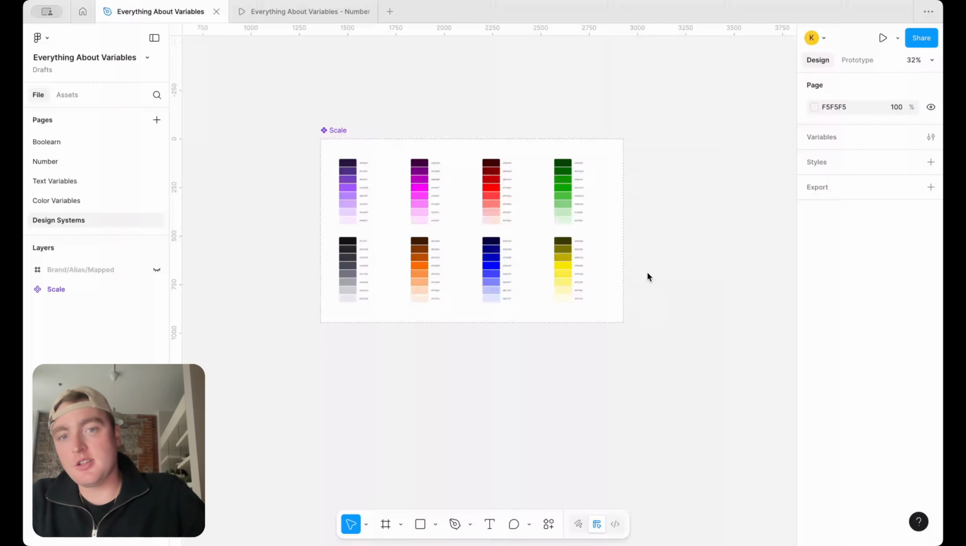Okay, so let's look at design system setup using our variables. This is hands down probably the most complex thing that you'll ever do when working with variables, okay? Even if you're not building out a design system at your day job, this is still a great topic to know a little bit about, okay?